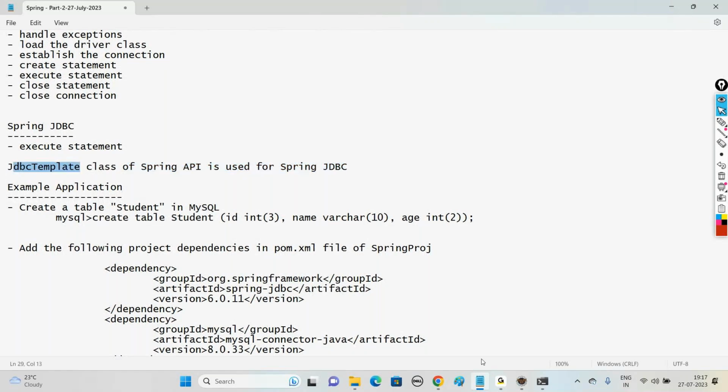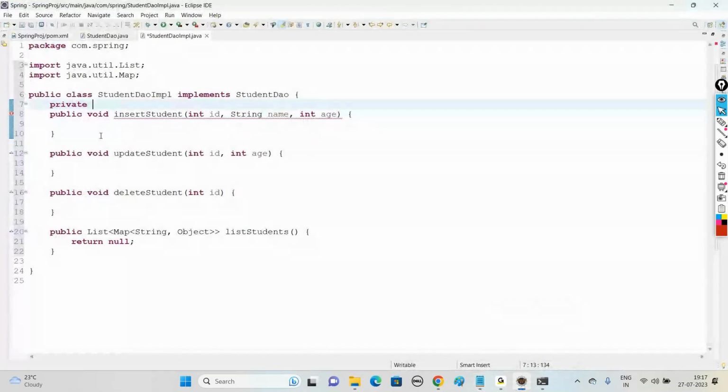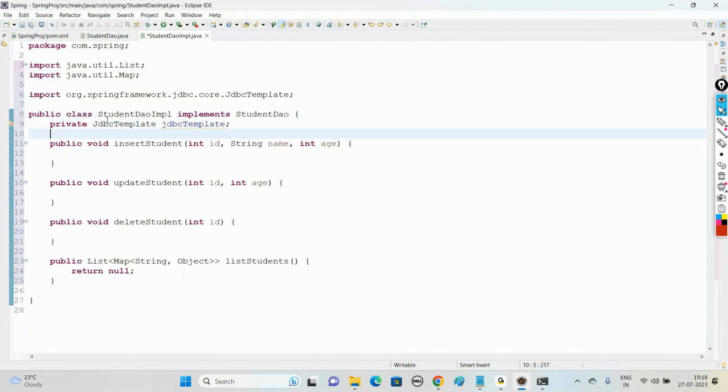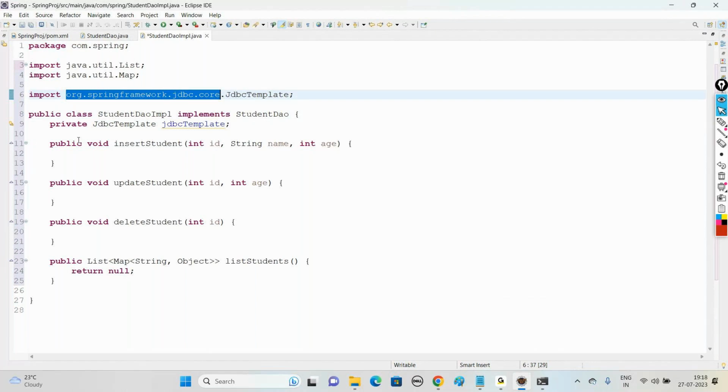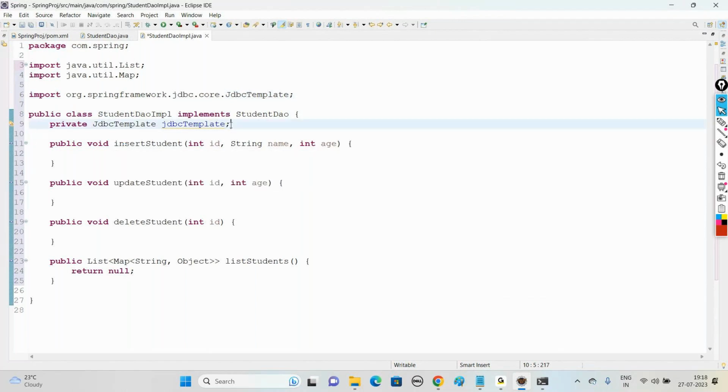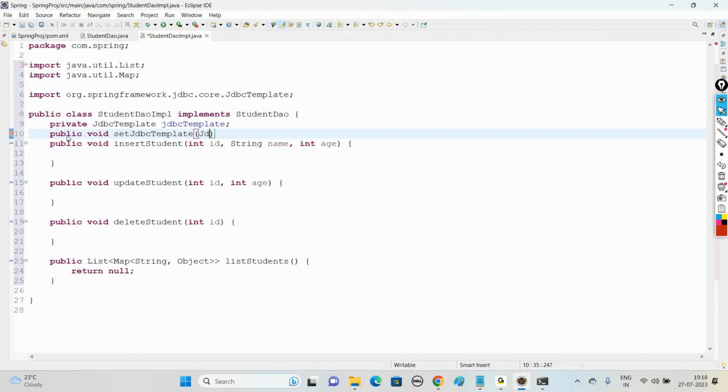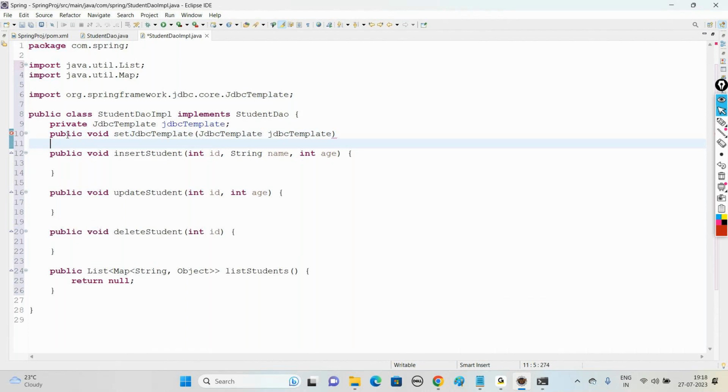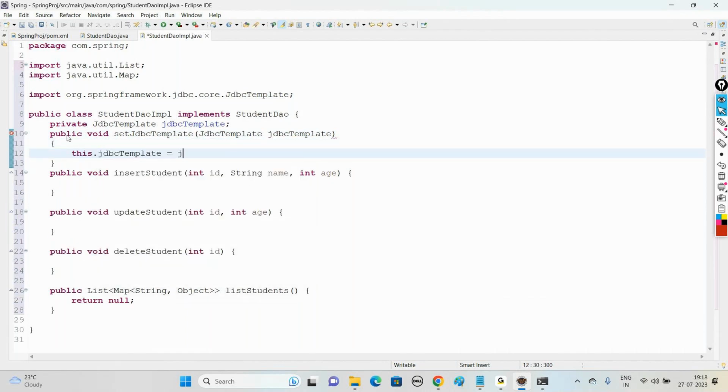So here in our bean class, we have to go with the property JdbcTemplate. Import the package. Now we have to give a value to this property, so let me go with setter injection. public void setJdbcTemplate, which takes the argument JdbcTemplate. Here we'll say this.jdbcTemplate equals jdbcTemplate. So we are using setter injection to give the value to the property.